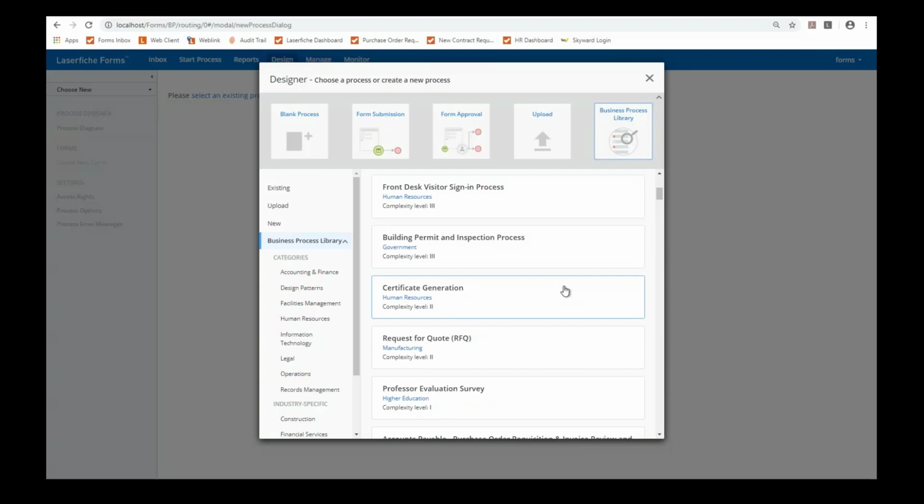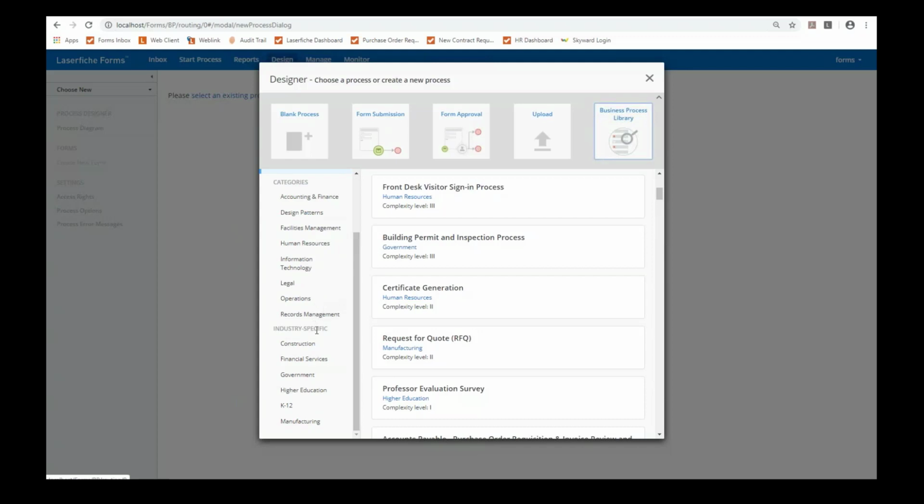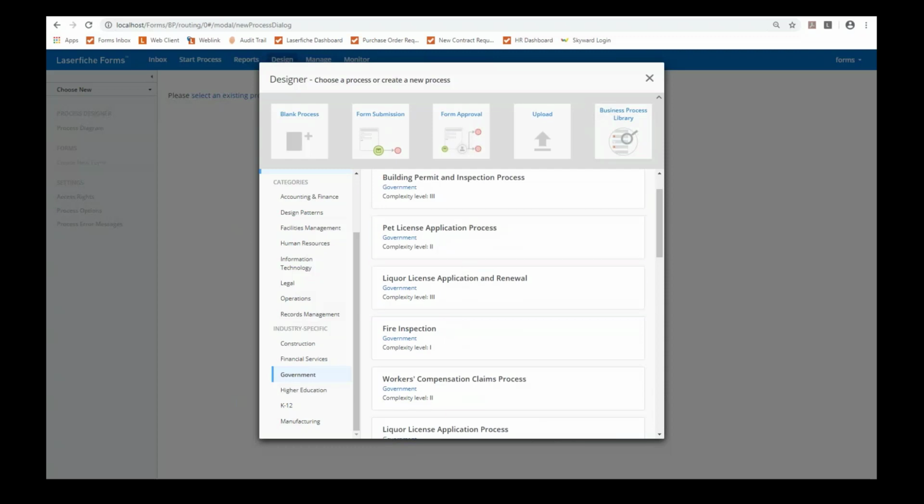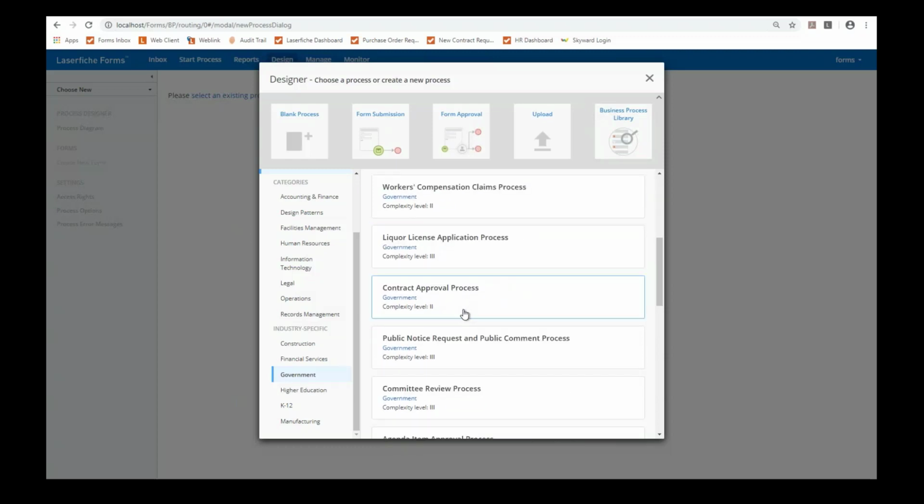As soon as you decide to go with forms, you're going to have access to any one of these. It shows things like complexity, the industry it's specific to, and then the name of it. You'll notice here that we can go by category or by industry specific. So if you're in government and you want to see some of the different government options, we've got something like pet license, liquor license, a lot of licenses.